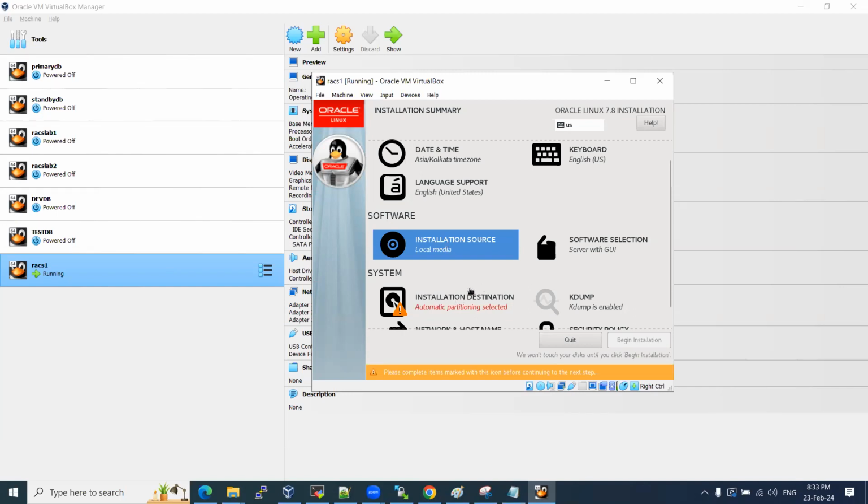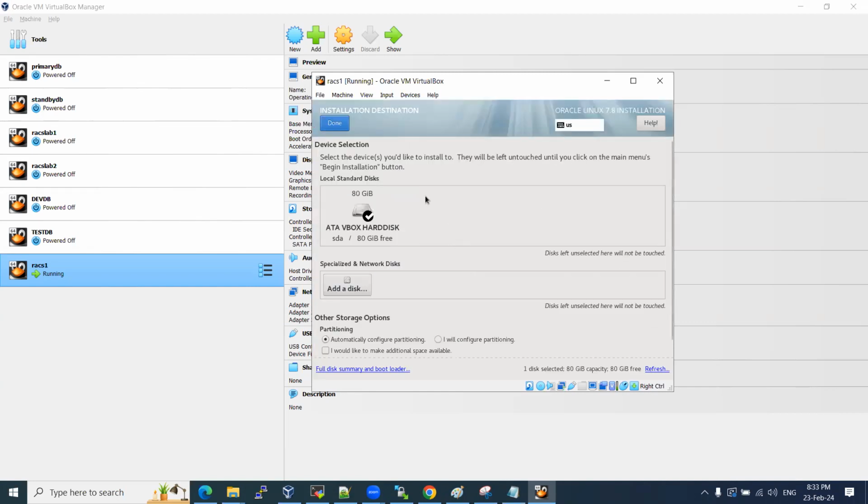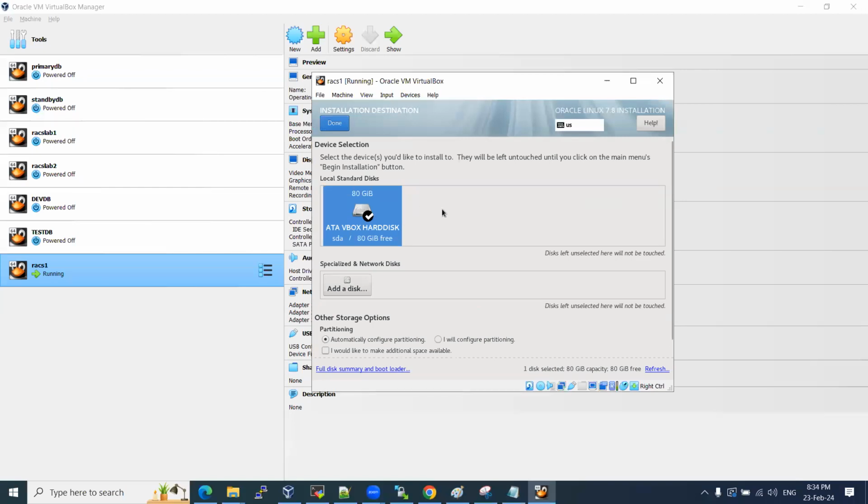This is important. Installation destination is important, and network and host name. These two we need to touch. The other two you don't need to touch anything. For installation destination, we want to create mount points where we want to install our software: a U01 mount point, a U02 mount point for the operating system software, and the swap and root directories, the root mount points. We need to do the partitions. So I will configure the partitions manually, or else if you do not, it will do it automatically.